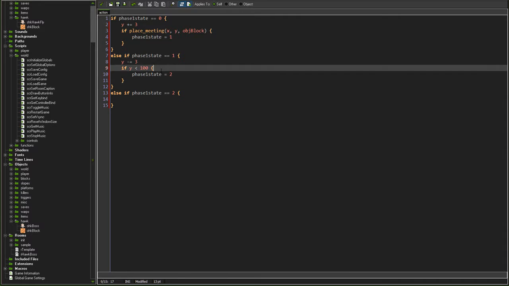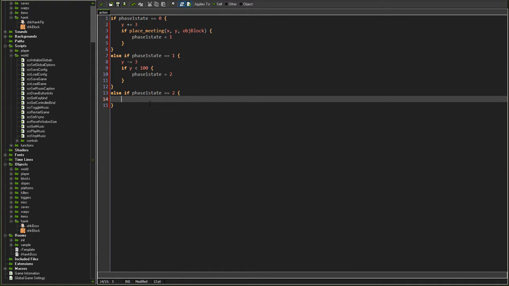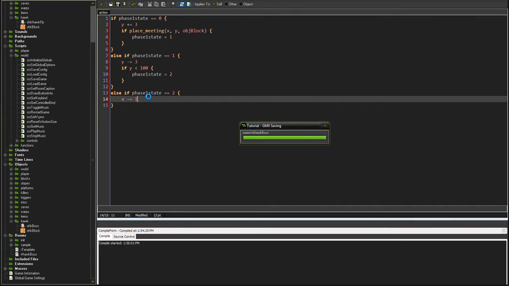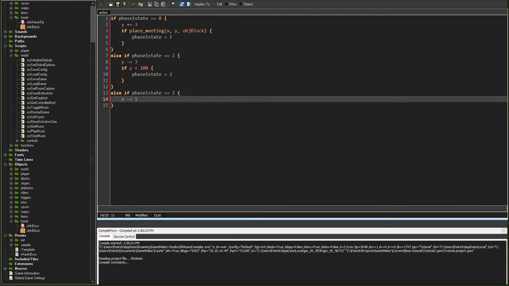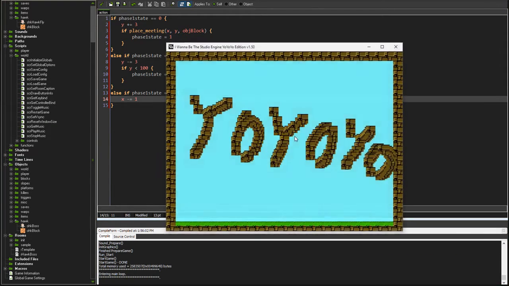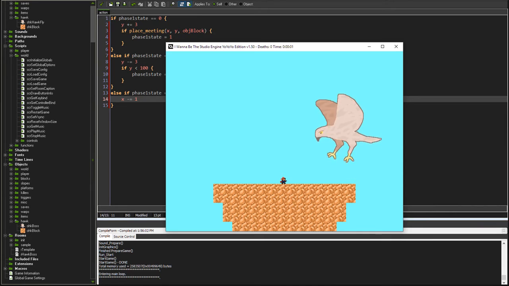Else if phase 1 state equals 2. So if we're in phase 2 now, we're going to track the player. So let's just do x minus equal 1 for now, because we don't know where to stop. And we will make him stop later. So let's just see if this works. All right, that's correct. Actually, I should put in 3 there. And now he's just going to go left forever.